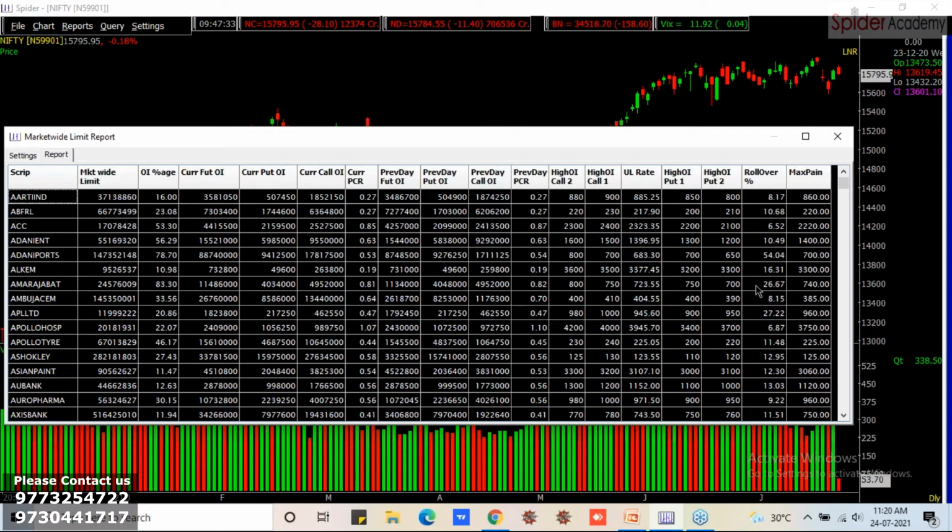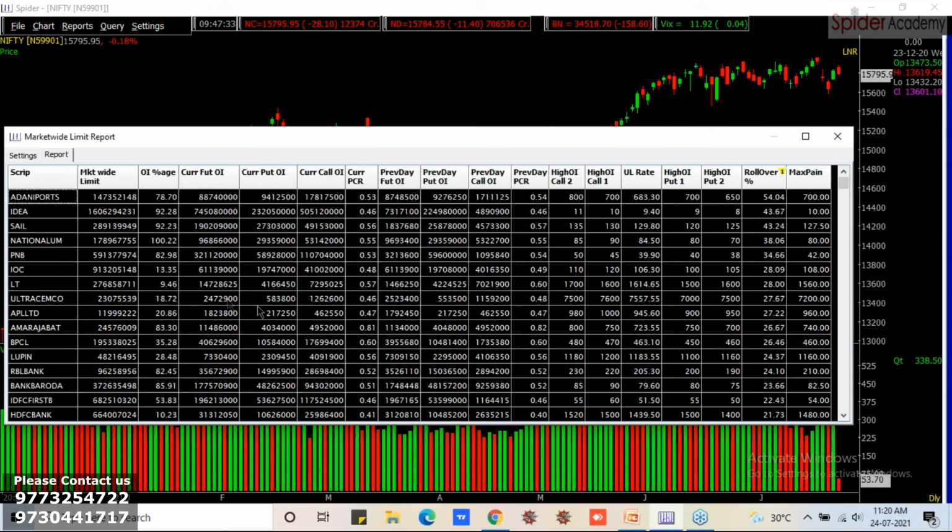Then here we have the rollover percentage, which we can say is carry forward positions. We can even filter this rollover percentage. Here we can see most of the rollover is in Adani Ports. After that we have Idea, then Steel Authority and National Aluminium. This rollover percentage is useful when we are considering the monthly expiry. As we know, the monthly expiry is on the 29th, and there are only 5 days remaining. So this rollover percentage tells us how the positions are getting carried forward to the next expiries. This is the data we are getting over here.